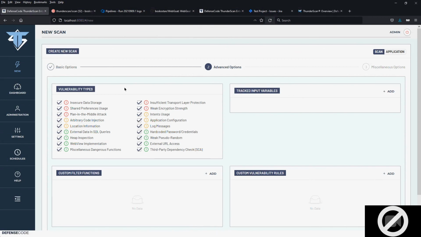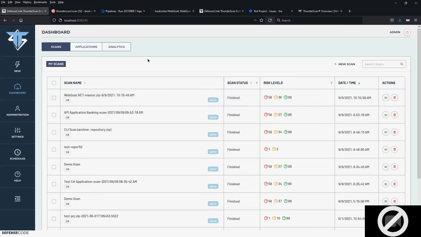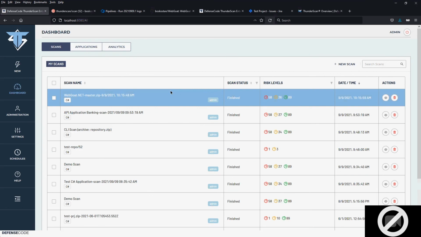Android vulnerabilities are more related to practices such as insecure data storage, insufficient transport layer protection in how you call backend API endpoints, weak encryption strength, vulnerability to man-in-the-middle attacks, arbitrary code injections, insecure application configuration, insecure usage of intents, and information vulnerabilities such as disclosing location information or logging sensitive information into log messages, etc. So the nature of mobile vulnerabilities is different from web application vulnerabilities, but ThunderScan supports them both.